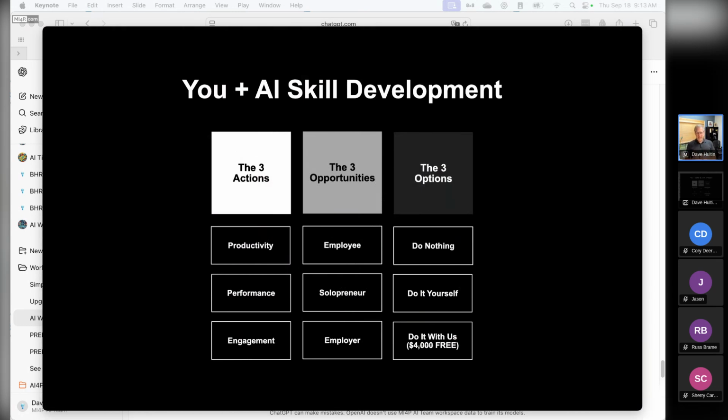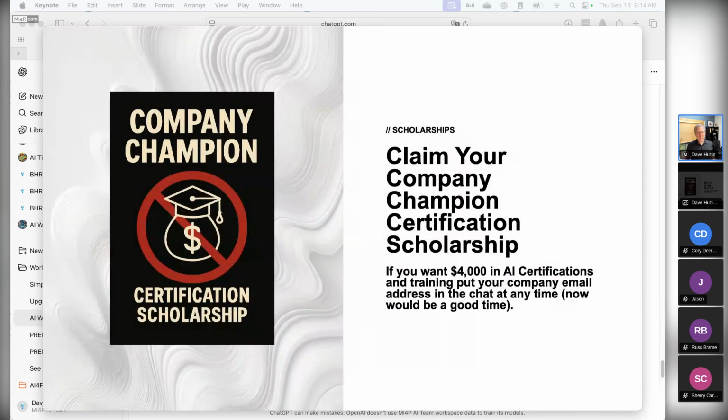Here's our agenda. This is all about you plus AI skill development. We will talk about the 3 actions needed to become an AI workflow master, the 3 opportunities that exist for AI workflow masters, and then finally the 3 options for participating in an AI saturated world.